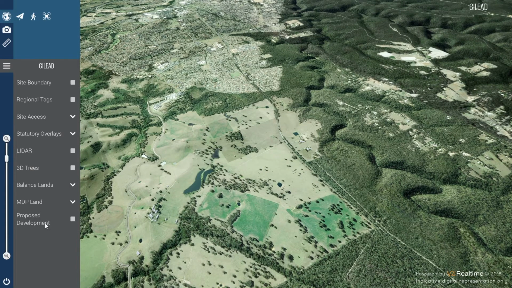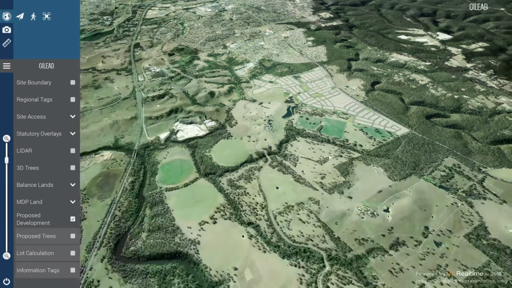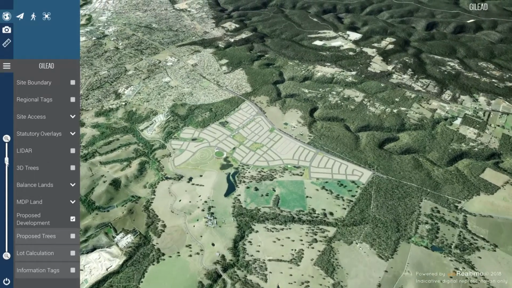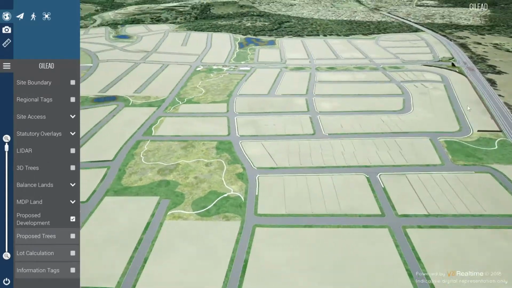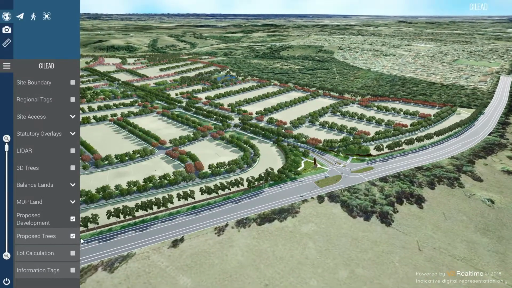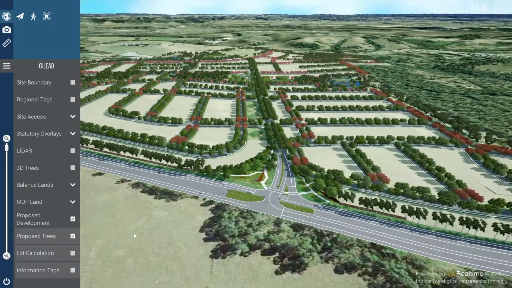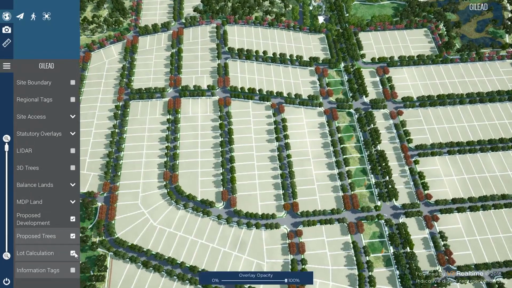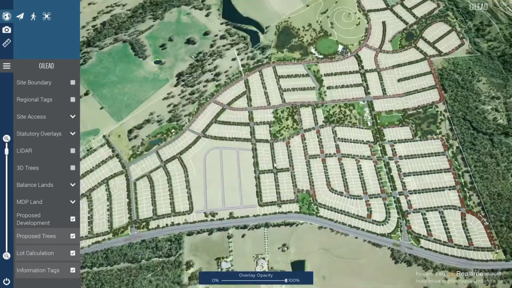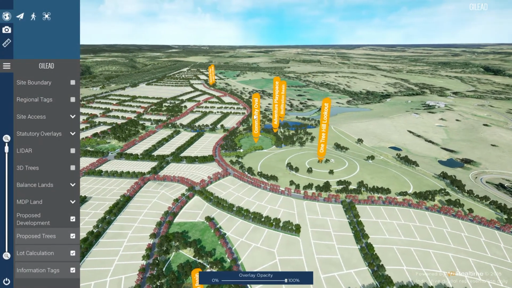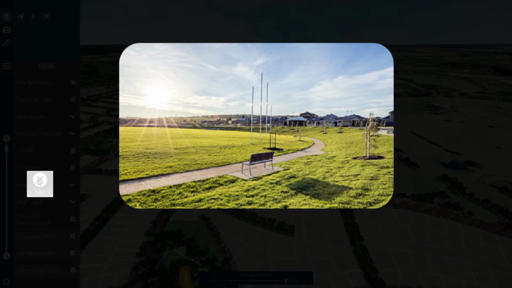Moving on, if we turn the proposed development on here, this will basically give us the 3D information on site with the ability to layer over proposed trees, lot calculation plans, as well as information tags pertaining to the site. In this case, when we click on an information tag, a relevant image will also be displayed.